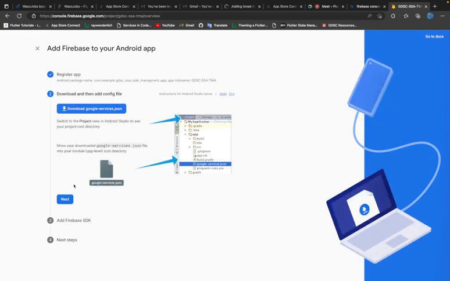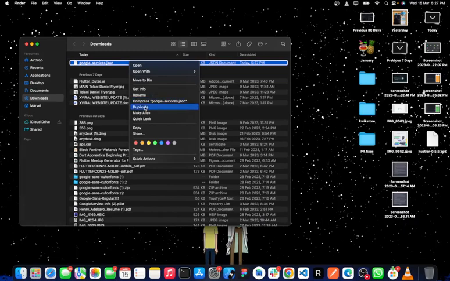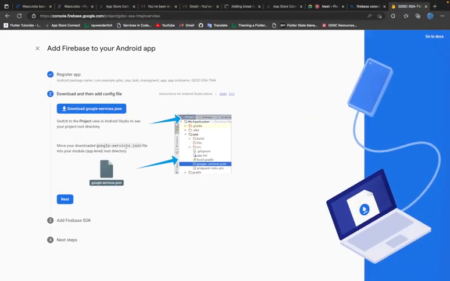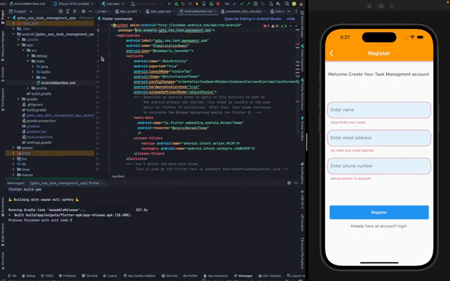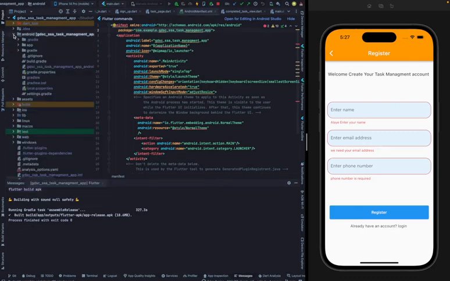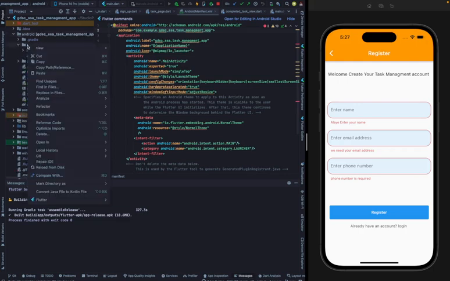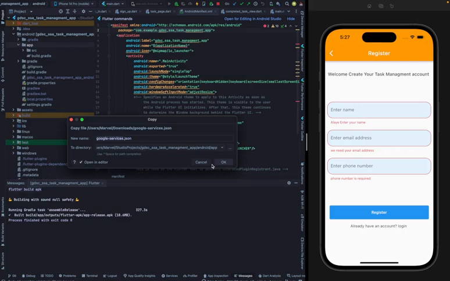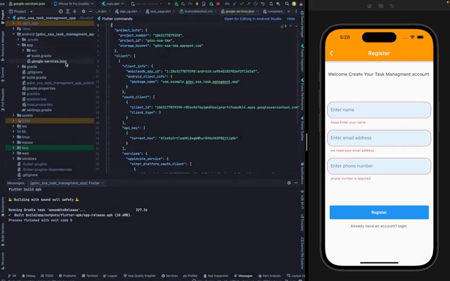Now we are asked to download the google-services JSON file. So you download this file, then open file, show in Finder. This is the file. You copy it, then you paste it in your app directory like this. Let me display that one. You come to your Android folder, then app, and you paste the JSON file inside of your app folder. Then you continue.